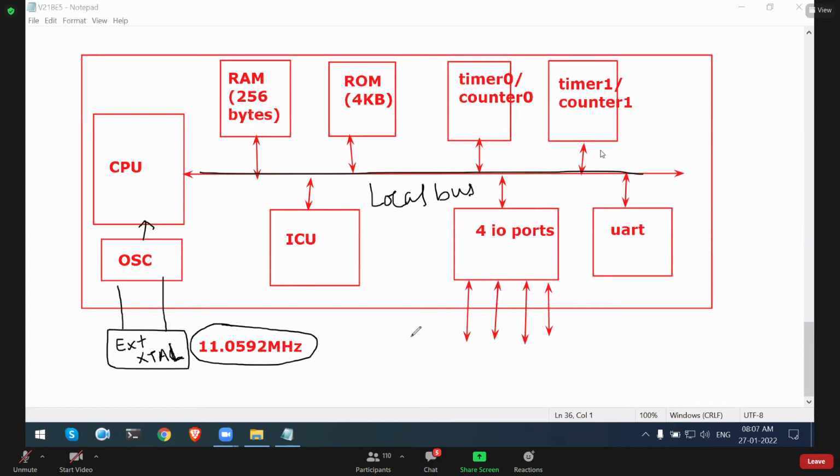The reason is you don't use 12 megahertz for 8051. You have to use this frequency only, because if you use this frequency, then only you can do serial communication properly. If your frequency is not this, then you cannot do serial communication properly. Serial communication means UART communication. How it is related to the UART, we will discuss in the UART topic.